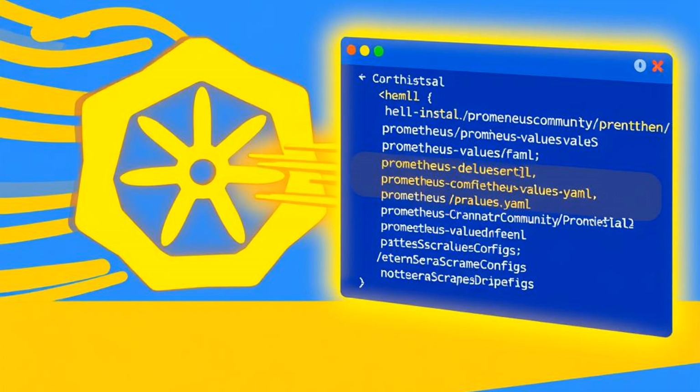Before we can deploy our monitoring stack in microservices, we need to ensure our environment is ready. First and foremost, you'll need a running Kubernetes cluster. Whether it's a local setup like Minikube or Kind, or a managed service like GKE, EKS, or AKS, the principles remain the same.